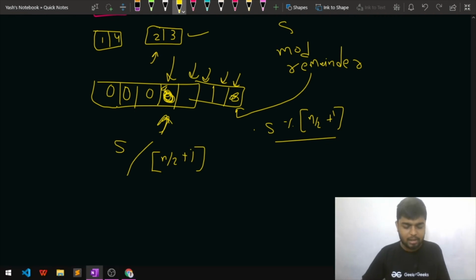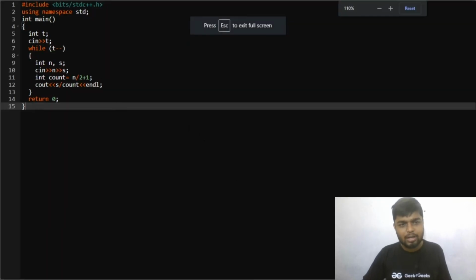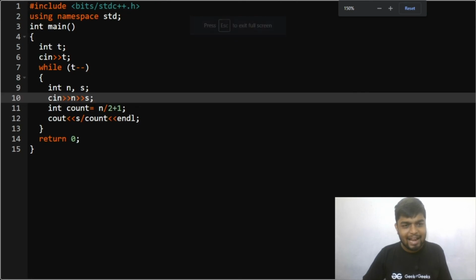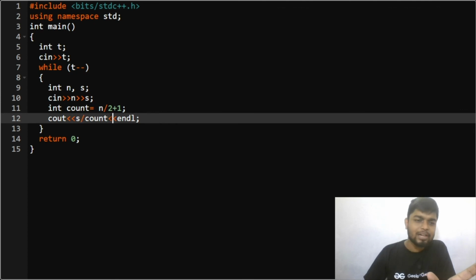So let me show you the code part. It is very simple. You will take n and s as input, then you will take a count, which is the number of elements from the median towards the end of the array. That will come out to be n by 2 plus 1, because you had to take the ceil. Since you have to print only the median value, it will be s by count. And in the end, if there is a remainder, that is s mod count, you will add that value to your last element.